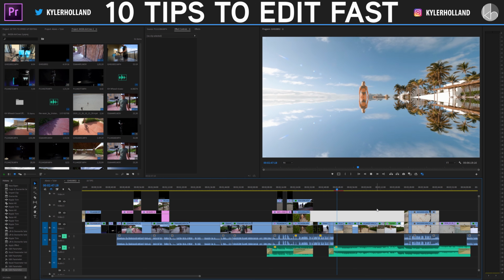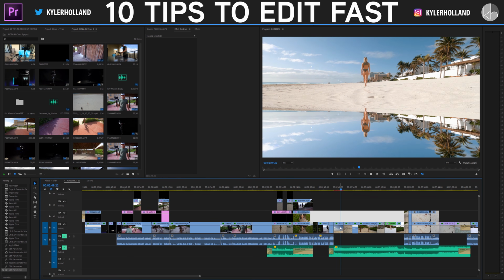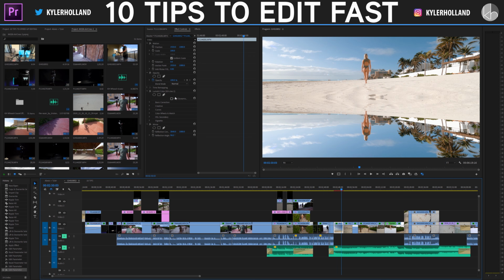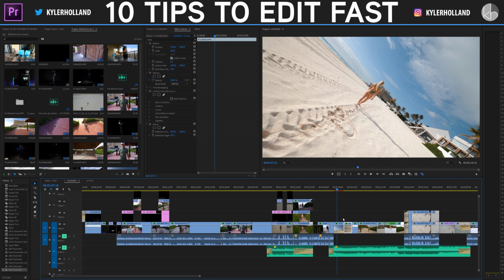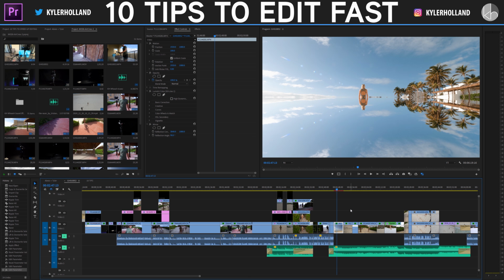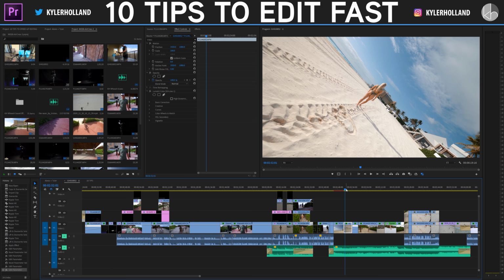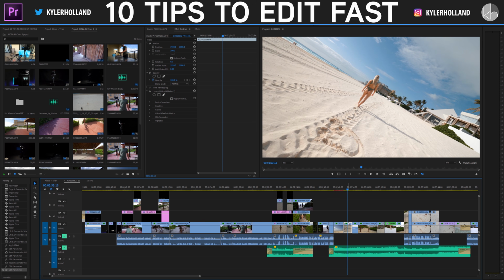Tip number 7 is a fast way of copying effects onto other clips. So normally you would have to go over here and highlight all the effects that you would like to copy and hit Control C. But now all you have to do is on your clip, you don't have to select anything. You can just hit Control C and then go over to another clip that you want the effect on and hit Control Alt V.